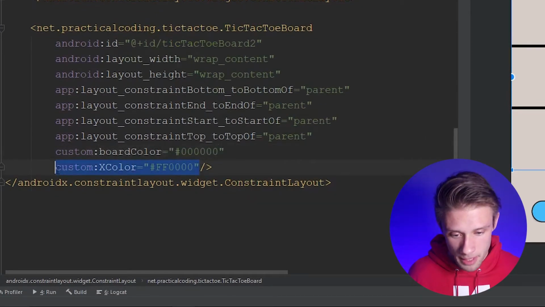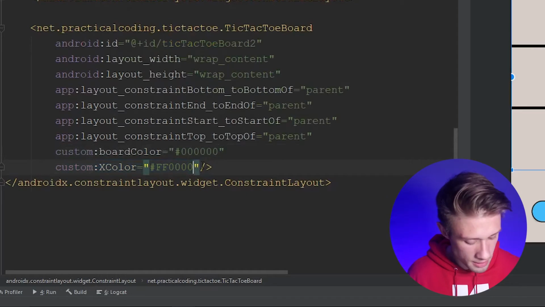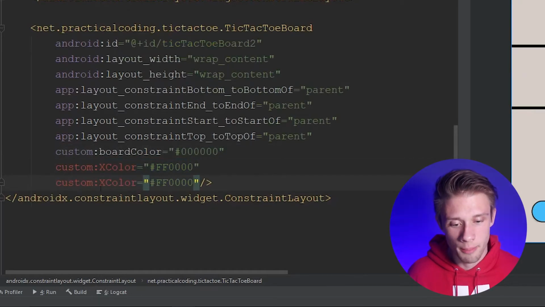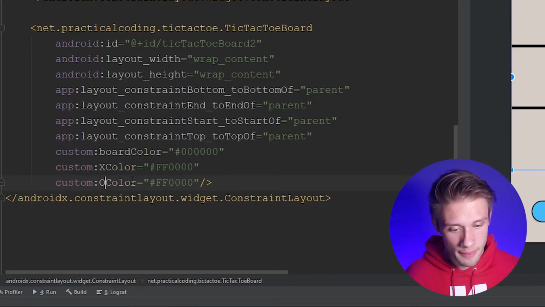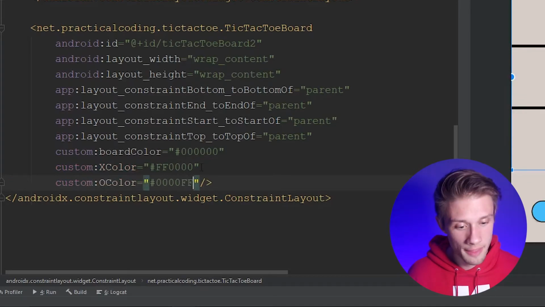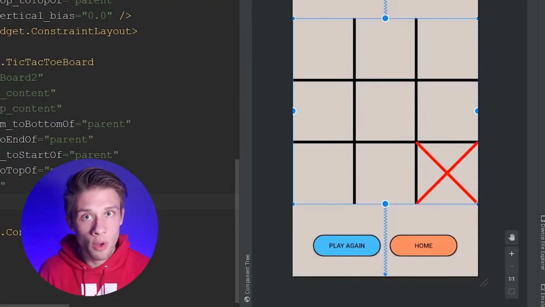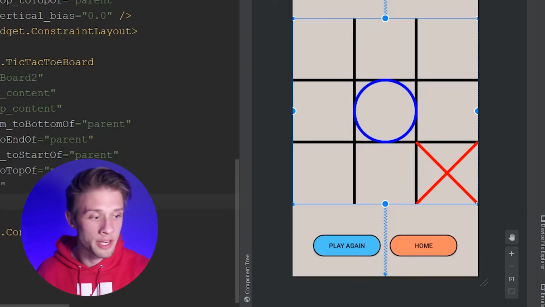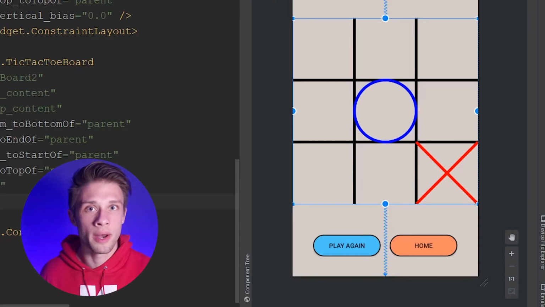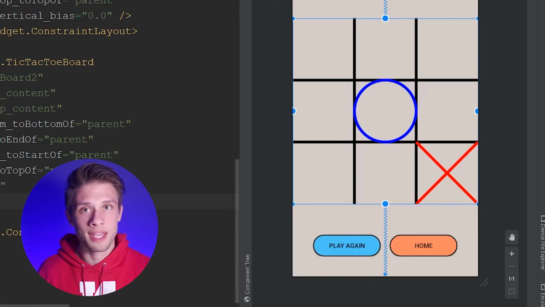I'm just going to copy and paste this attribute here, paste it just below it, and then change it from X color to O color. And let's give it a value of blue. And then again, if we come over to our design, we have no O on our board because we need to rebuild our project. So I'm going to go ahead and rebuild that. And then if we come back over to our design, you can see we have a circle on our game board.